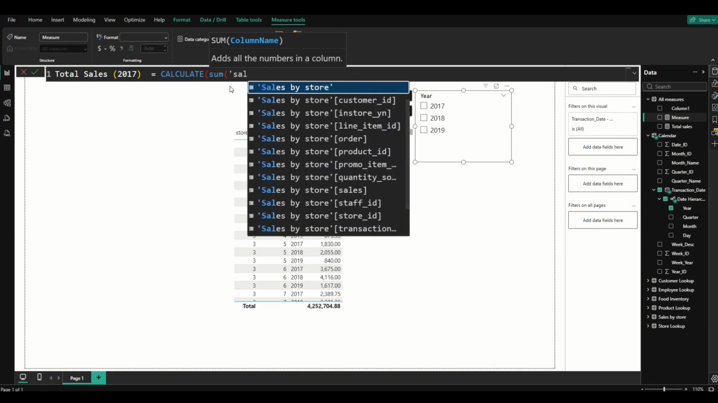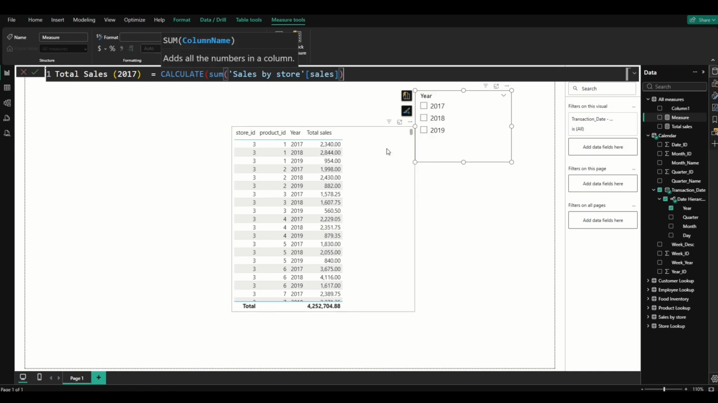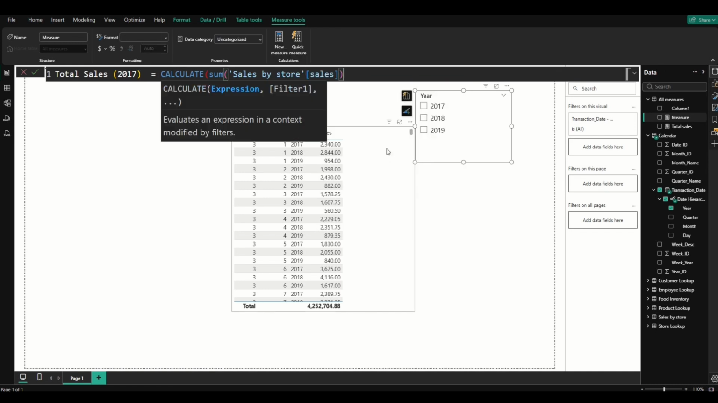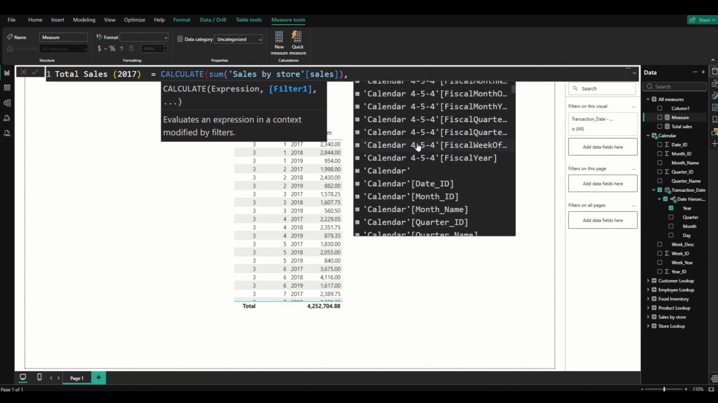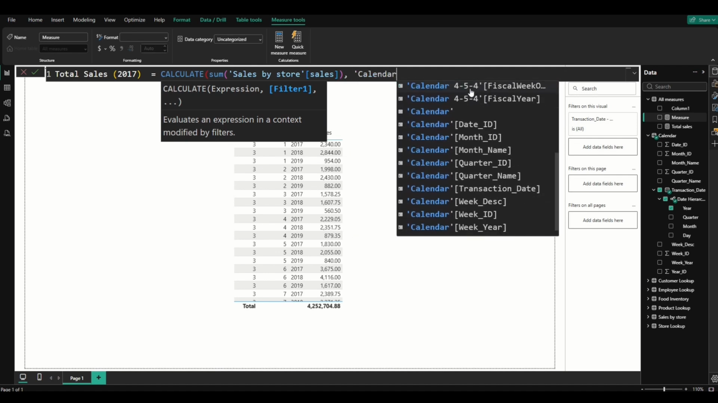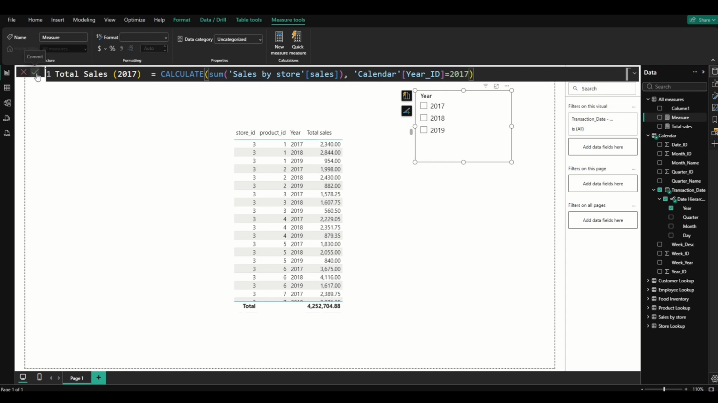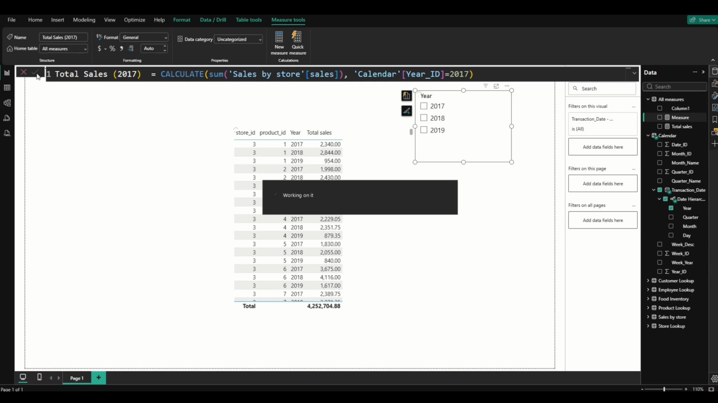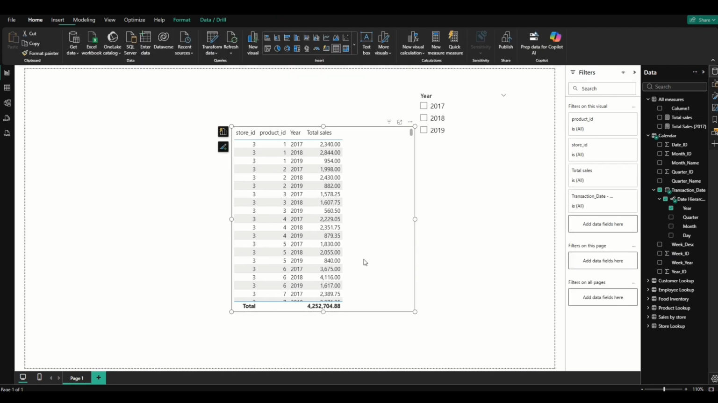Our table is called sales by store sales. So we are calculating the sales by store sales, but this time we are setting our own filter context. So we're going to say where year. So we're going into our calendar table. So now let's put total sales 2017 into our sales table.